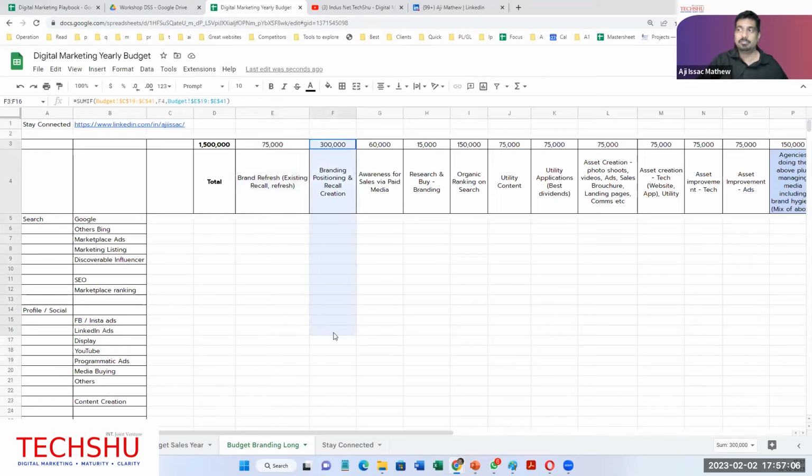I will be able to achieve my brand positioning and recall by doing this. And then in each of these categories, I have clear-cut KPIs, clear-cut budget, clear-cut numbers. Then I can enter the financial year with much more clarity on what I want to achieve and how I am going to achieve it. And this is a lot of hard work.